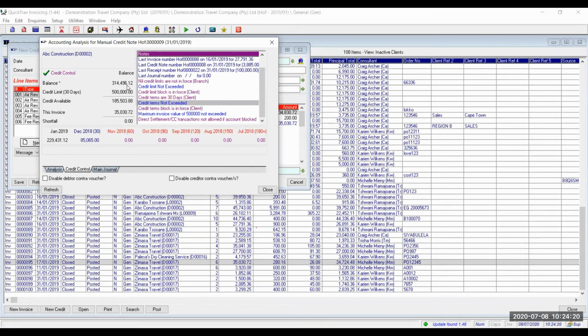So it tells you what the credit limit is and what the terms are, because I've enforced under ABC Construction a limit of 500,000, and my credit terms should be 30 days. It tells me what credit is available and what the invoice total is. So if there was a shortfall, it is able to give me that summary as well. And based on past figures, it can also tell you if this client has exceeded their credit terms.